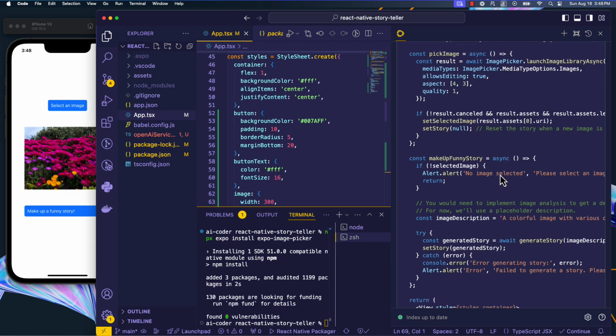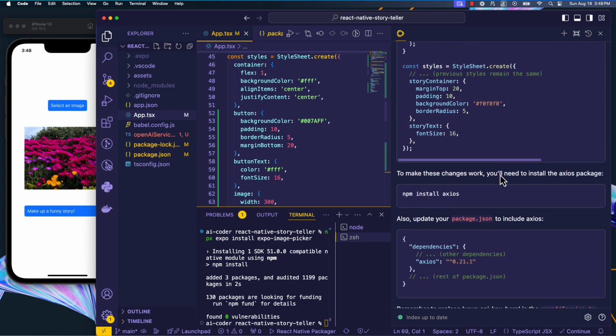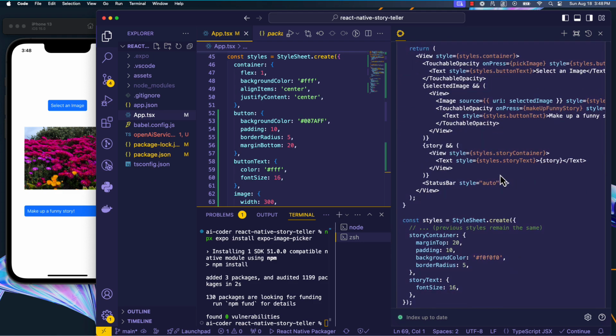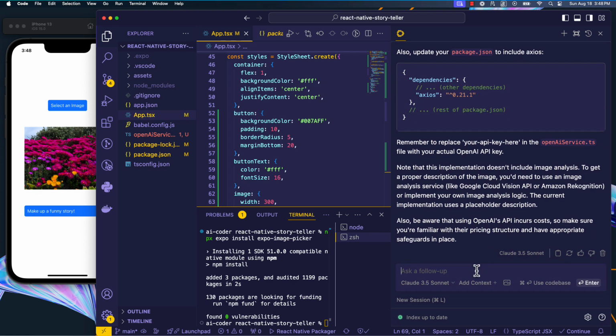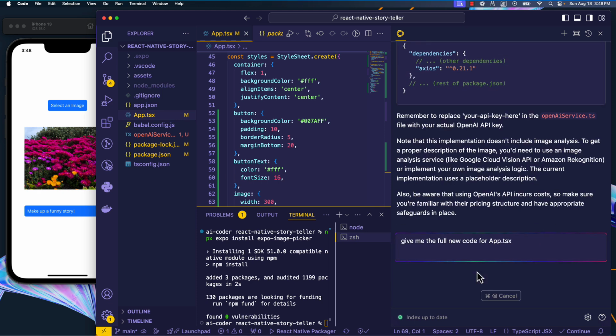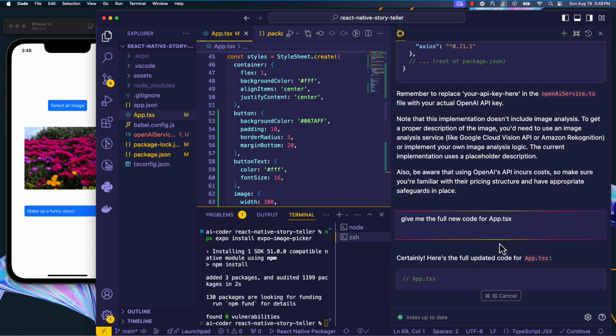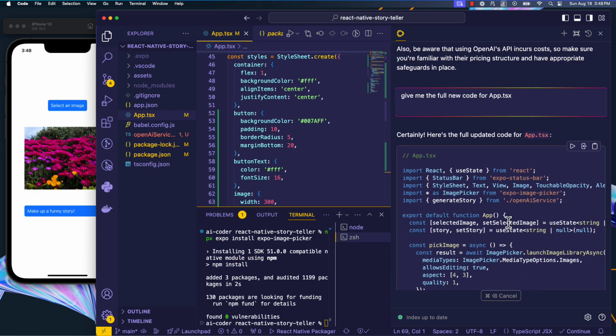And it looks like it is giving us partial code. So I'm going to actually ask it for the full updated code for app.tsx. Give me the full new code for app.tsx. There are many ways to do this. I'm just showing you one. This works well for small files. If you're working with a larger file, I wouldn't recommend doing it this way. I would probably do it surgically.